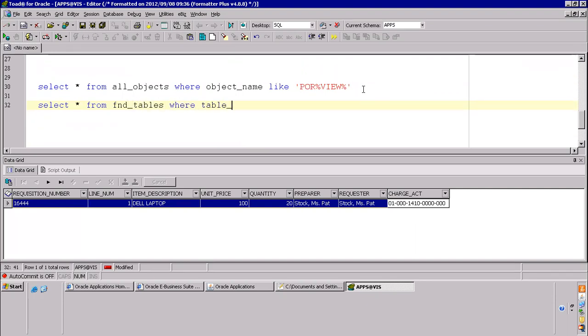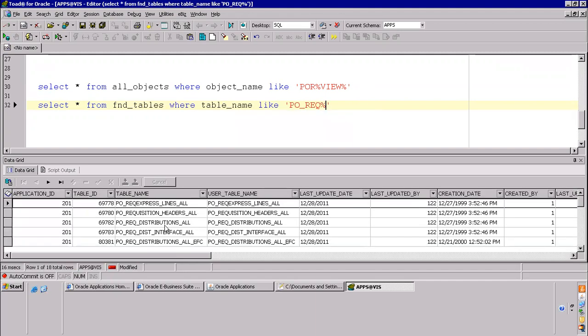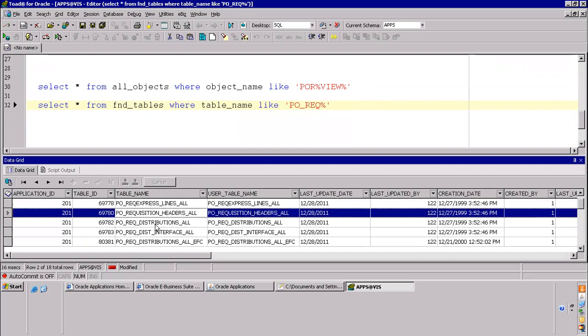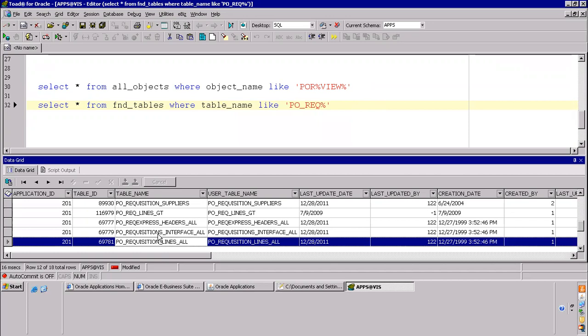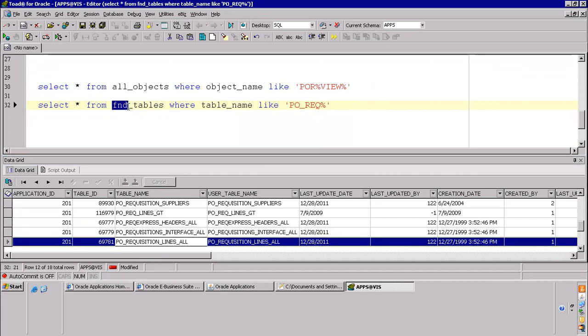Table name like review. See, all the tables are there here. Good, right? PO requisition headers all, lines all, distributions all, and whatever other tables also. So that is called a foundation table. So FND means foundation. It's not a find, it's a foundation. It is clear.